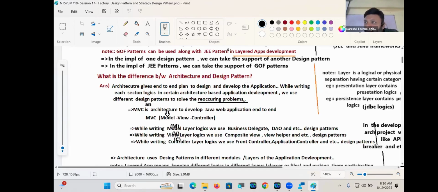Microservice is an architecture, but while doing different things in microservice architecture development, problems will come. Addressing those problems, we have what? Microservice architecture design patterns. I hope you are understanding my statement, guys. What is the difference between architecture and design pattern? Architecture gives an end-to-end plan to design and develop the application.